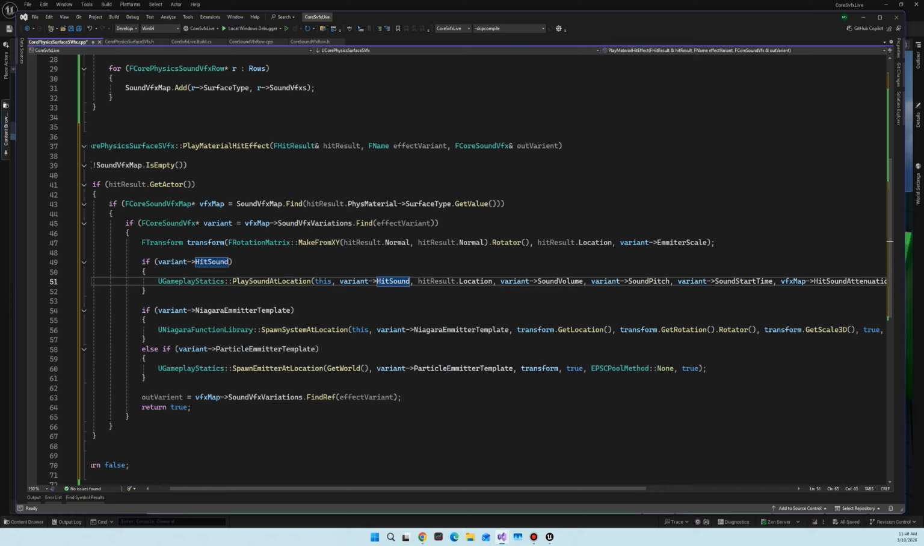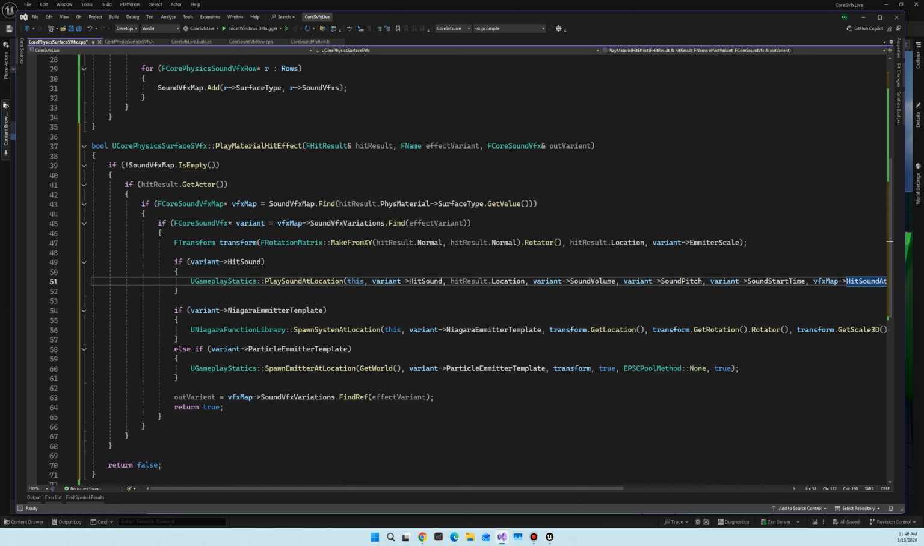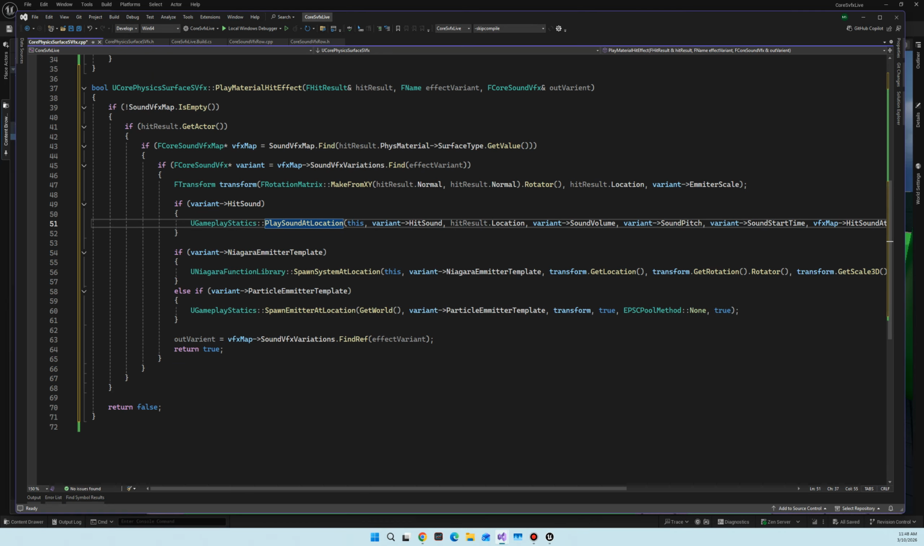There's the variant sound. There's the location, so we don't have to worry about the rotation on sound, just the location of it. Then we got the sound volume, the sound pitch, the start time, so if there's changes to that, we can put that in there. And then we also have any attenuation, so that's where our hit sound attenuation comes in. All right, and so that will play the sound for us at that location.